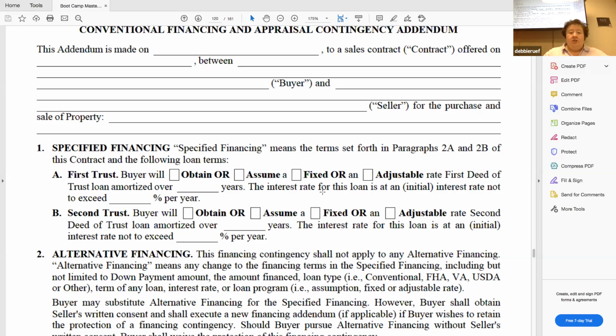Is it fixed or adjustable? So you have to answer the or situation. So it's obtain or assume, fix or adjust. It's not one of the four options. It's one of this group and one of that group, okay? And most likely it's obtain, fixed.